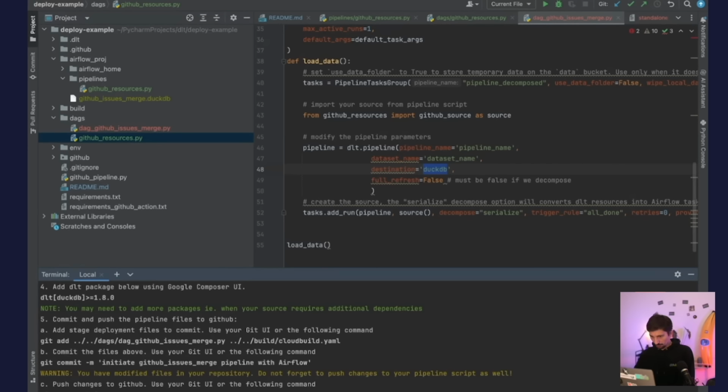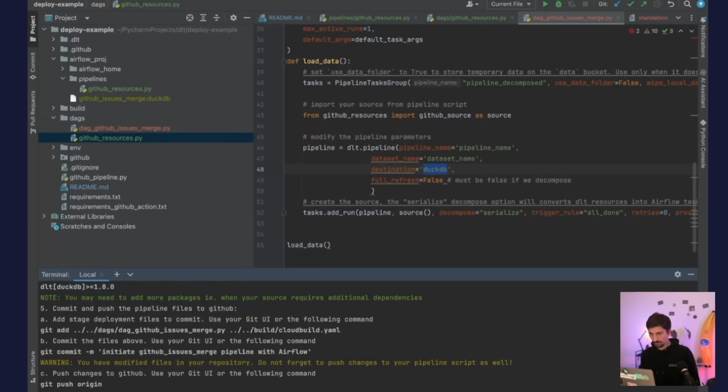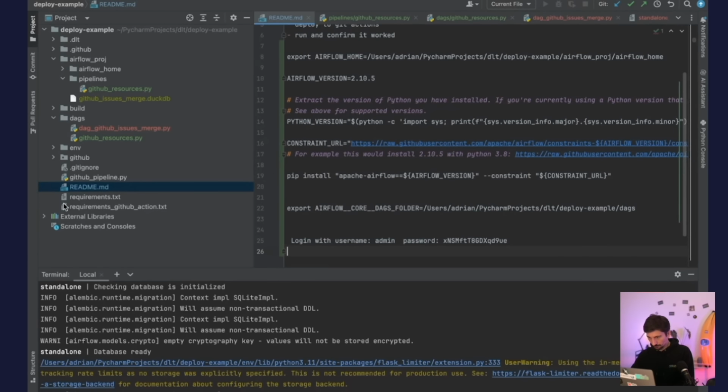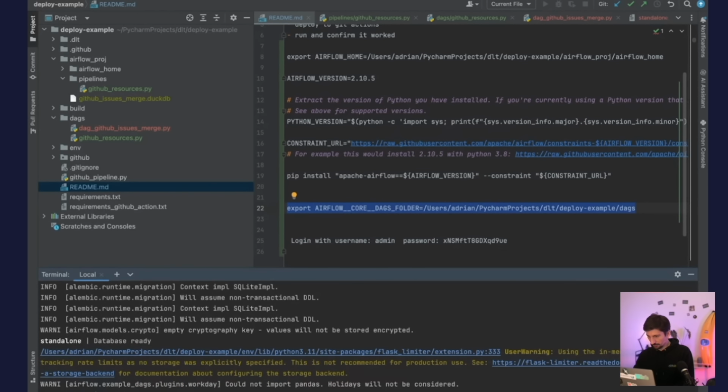Now let's see what happens if we run our Airflow standalone. It should basically see these DAGs. Oh no, it won't, because I did not declare our home folder. Let me see. No, I'm sorry, I mean our core DAGs folder. So we need to declare where that is, and it's here. Because if we declare the wrong thing, it cannot see our DAGs.